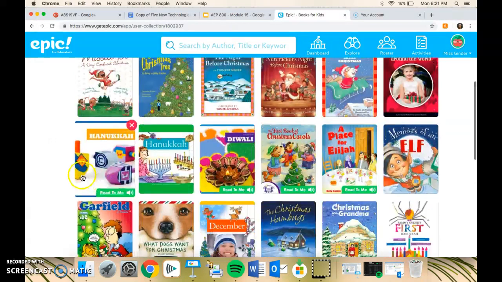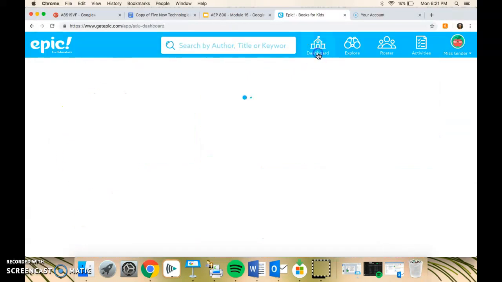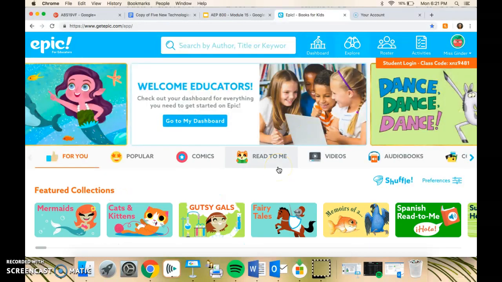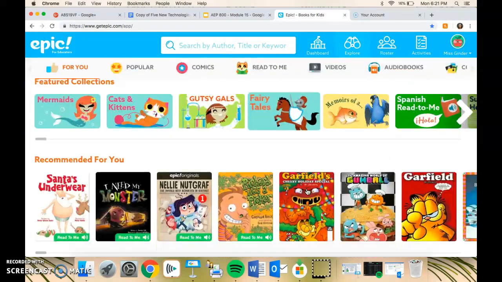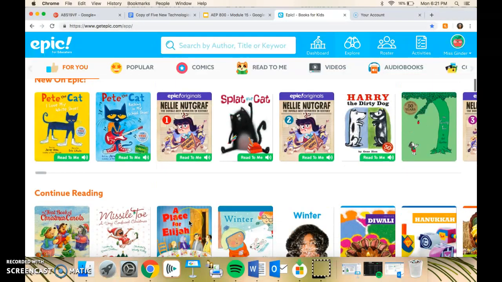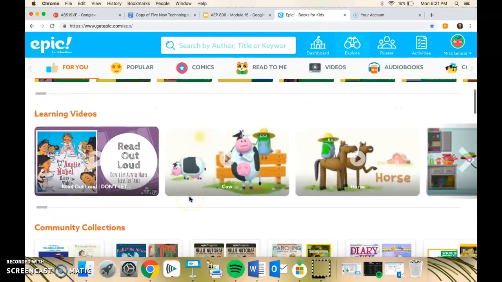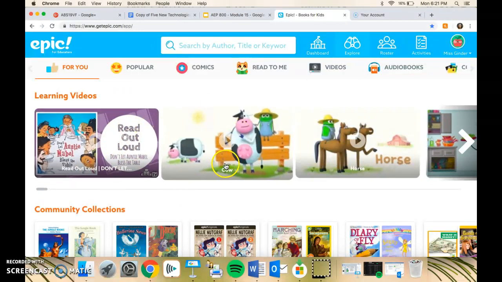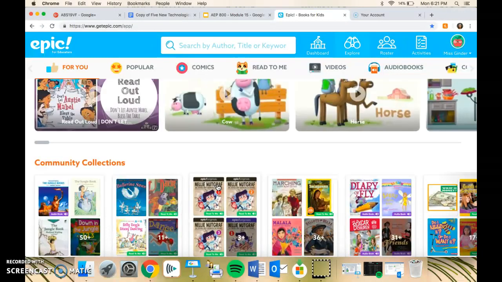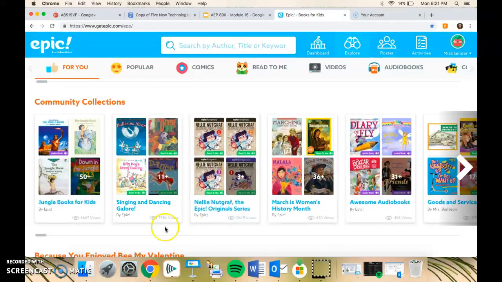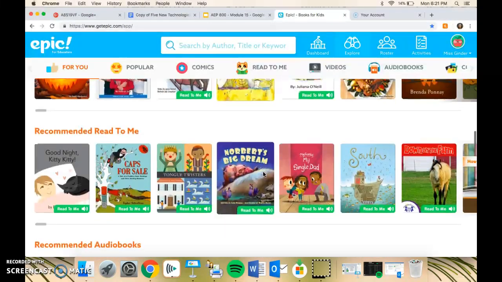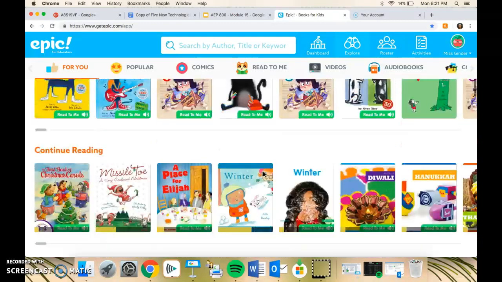Another cool feature of Epic is that a lot of these books have quizzes, so that allows students to not only read the book, but also check for comprehension to ensure that they understand what they're reading. So again, here there are thousands and thousands of books to choose from. Students also really like the videos. There are several learning videos that gear toward some of the curriculum we're learning. And then also what's cool is that there are collections made by other teachers that you can create as your own.